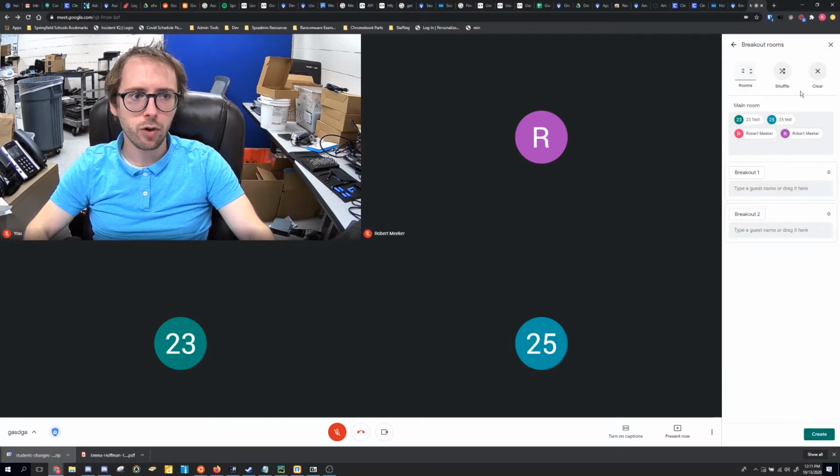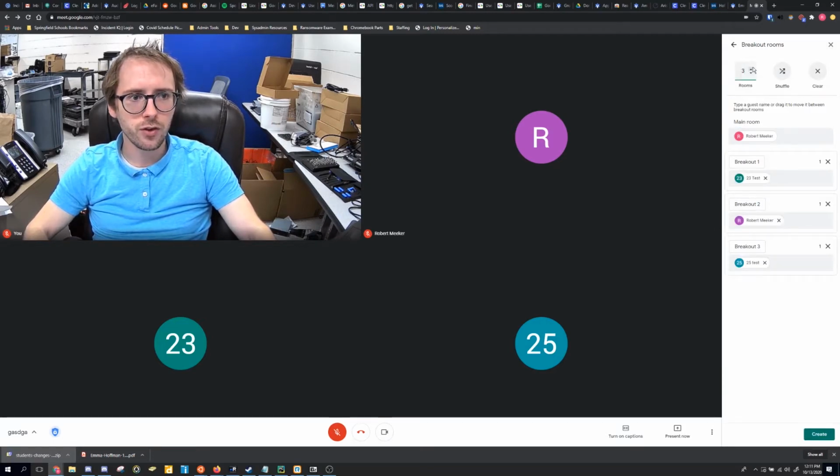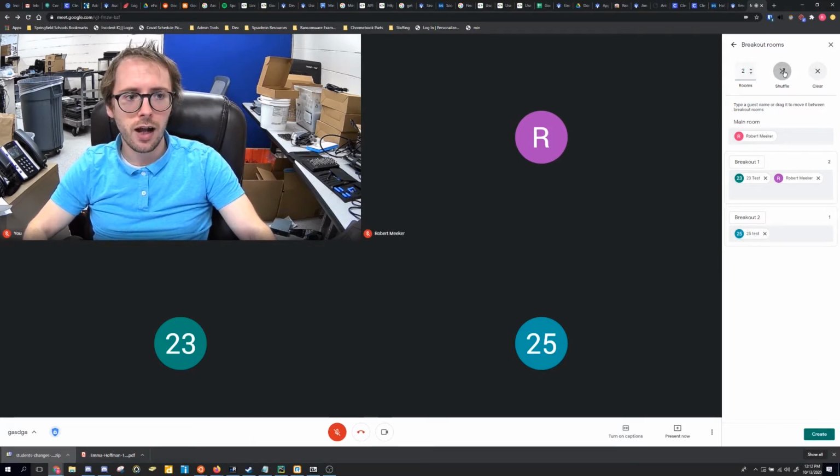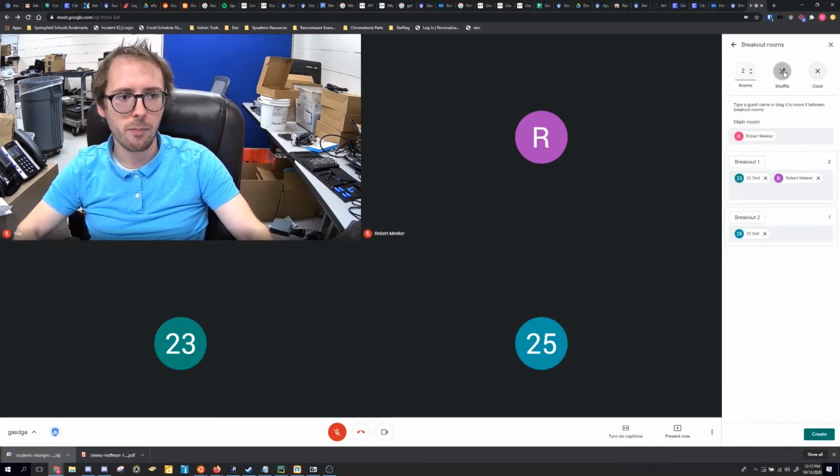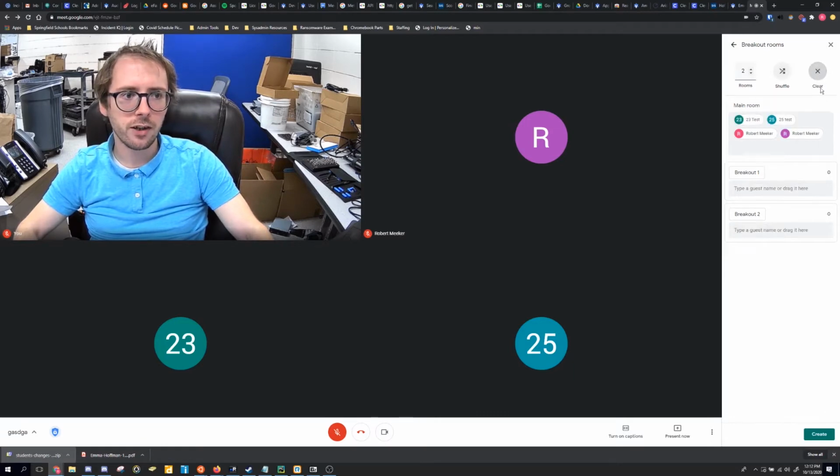Click on breakout rooms and you'll see this interface where you can choose the number of rooms. So if I adjust that to 3, you'll see a new room has appeared. And if I adjust it down to 2, a room will disappear. You have an option to randomly generate groups. And this, if I click it, you'll notice is shuffling around the members every time I click the button. I can also hit clear to bring everyone back into the main room.